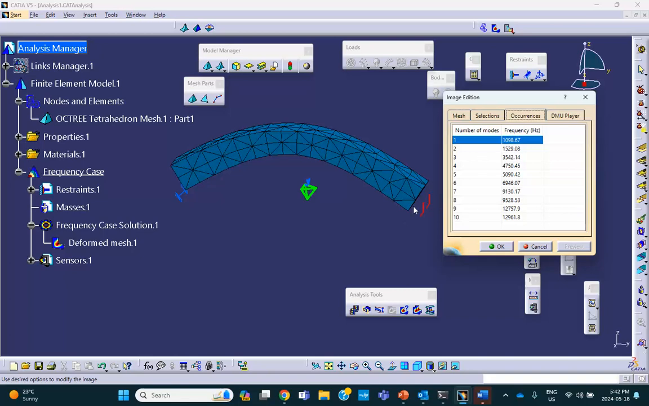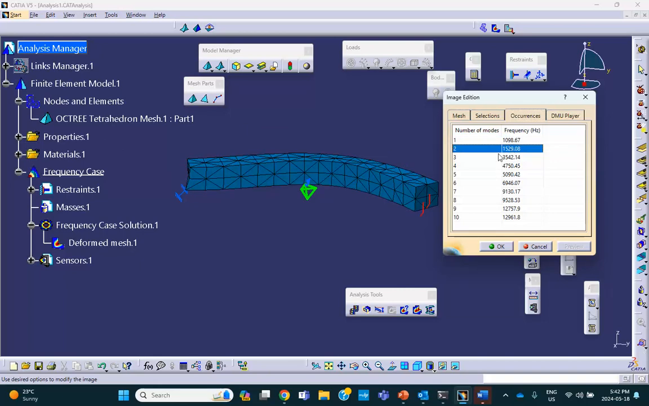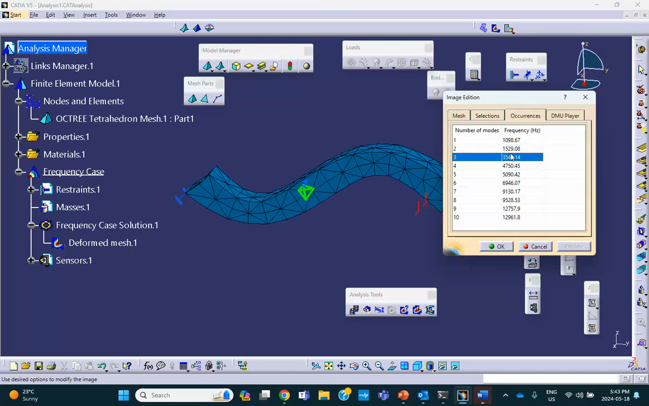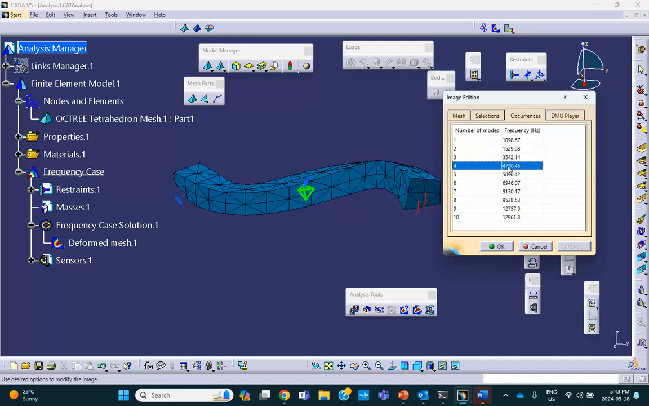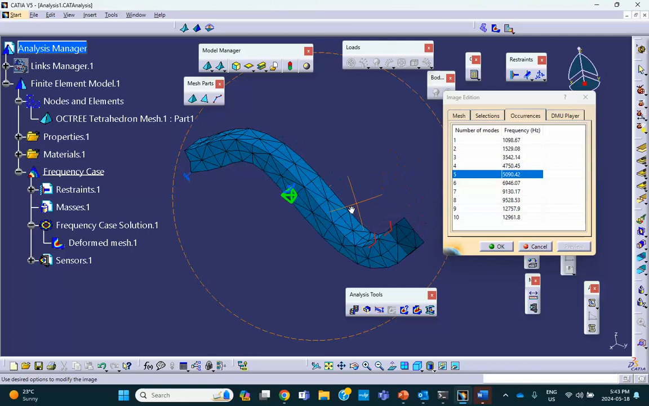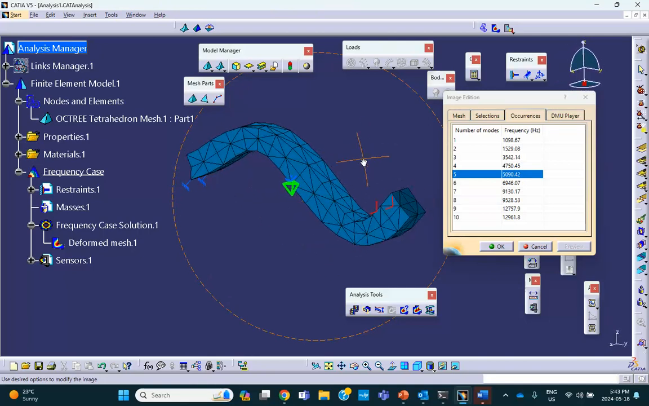Now, this is the first bending frequency, and it's 1,098 hertz. Okay. This one is out of plane bending. Look, this goes out of plane. This one is the second bending frequency in the YZ plane. This is out of plane. This is again third. This is, let's see now. This one is also in the plane that you're looking at.